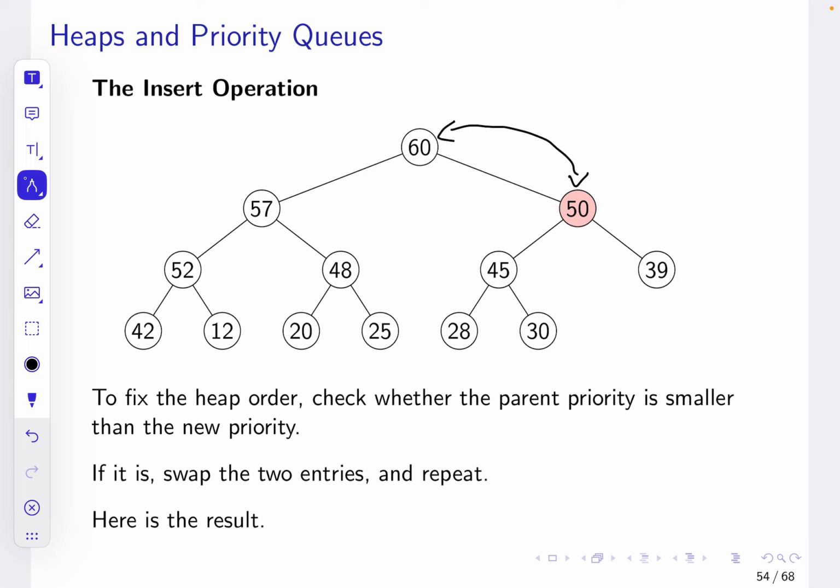And we keep going as far up the tree as we need to. Is 60 less than 50? No. It's fine. We don't have to make this swap, and you could probably prove this by induction or something, but who has time for that? Now that this new node we added is in heap order, it's less than its parent and greater than all of its descendants, the entire heap is in heap order.